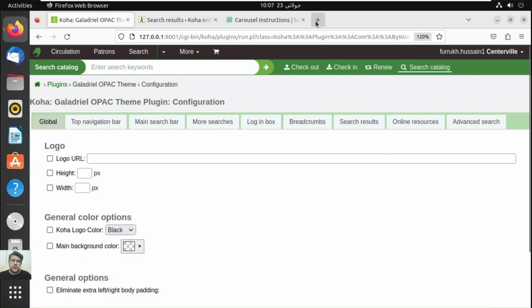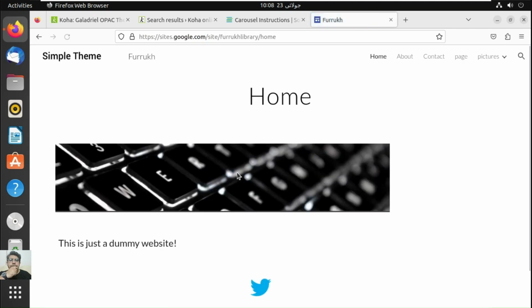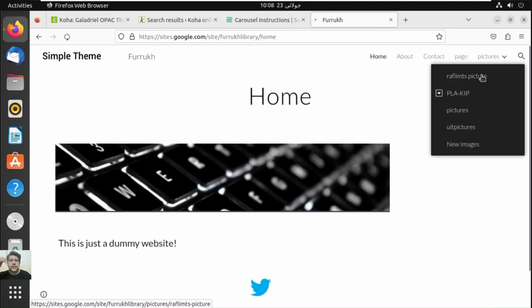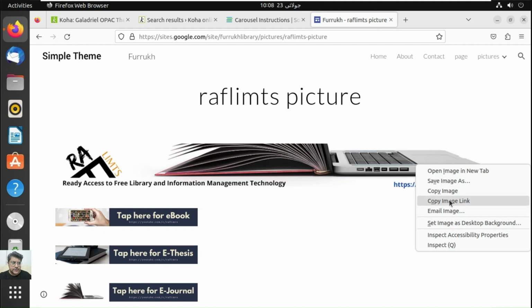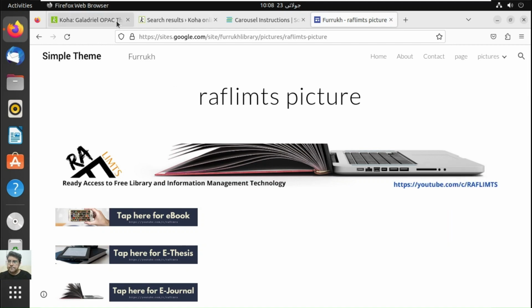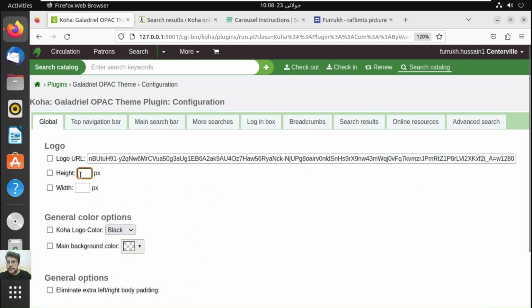Logo URL. So let me open my site. This is my dummy site on Google Sites, and I use this for practice purposes. The image URL, and you can set the size like 250 height. This is actually a banner. And the Koha logo color black, main background color.